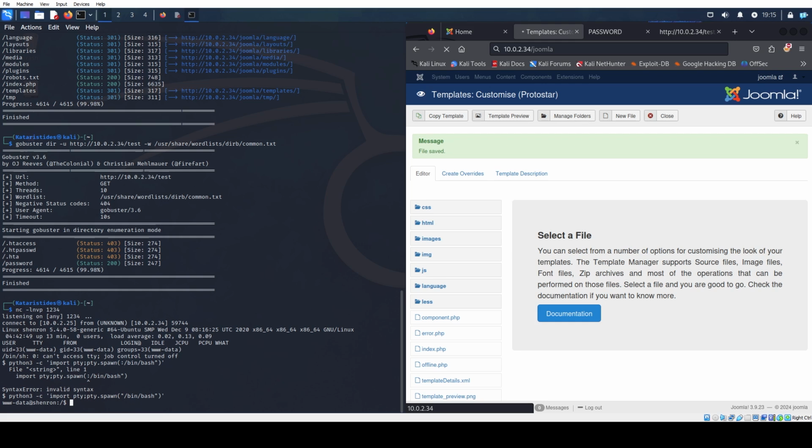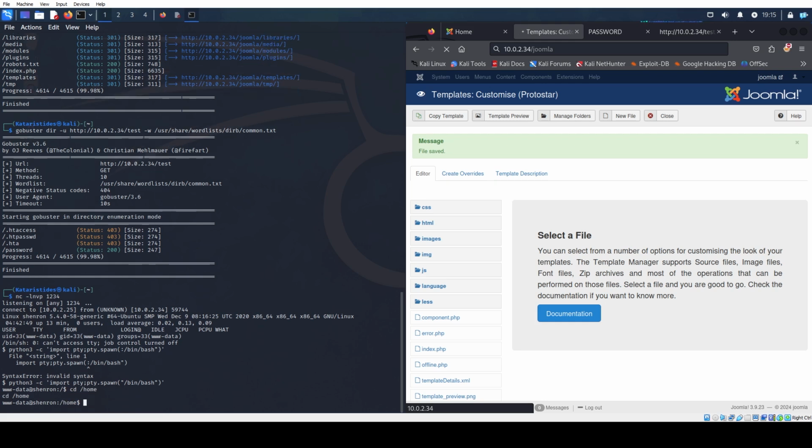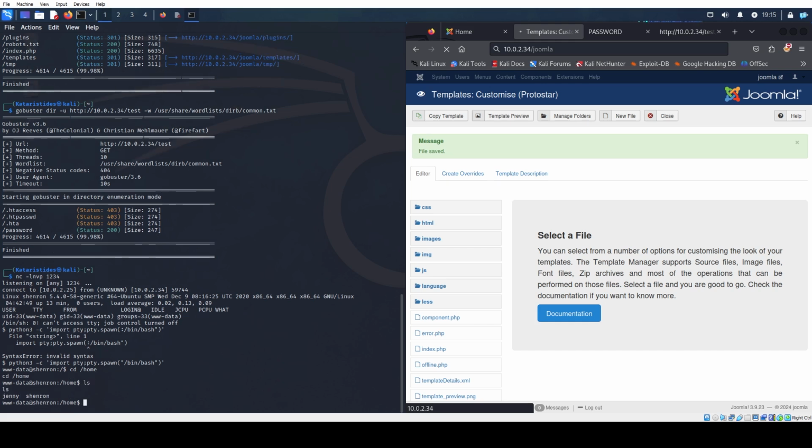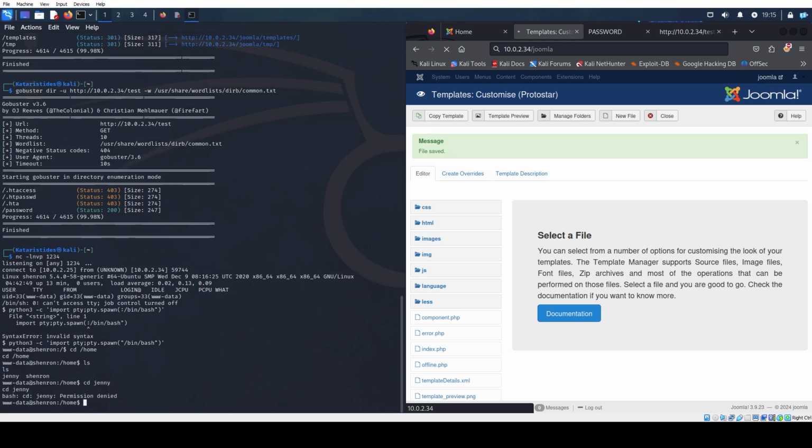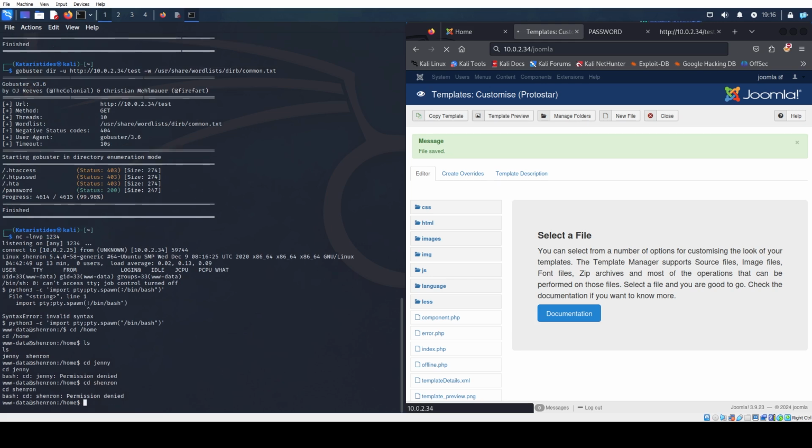Let's check out the home directory with cd /home. We see two users, Jenny and Shenron. Unfortunately, we don't have permission to access either of these directories. At this stage, I want to know what files can only be read by these users.